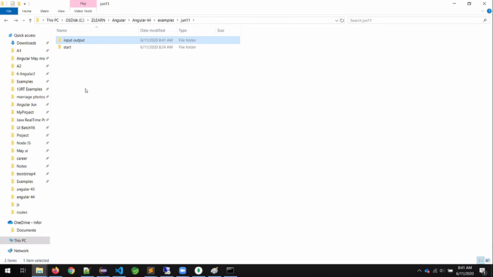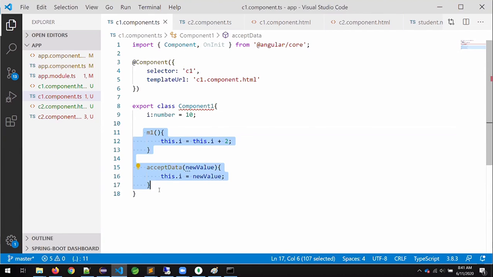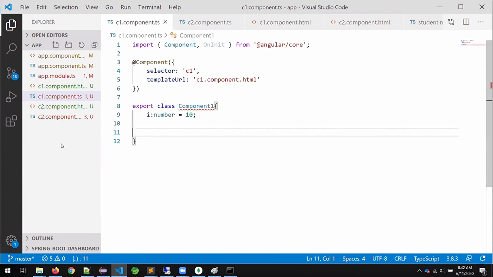So next step is nothing but I want to work with individual components. How to transfer the data? So right now, let me show you this.